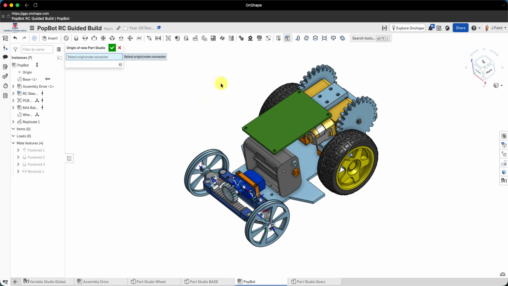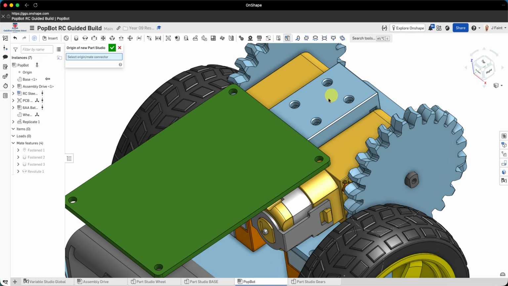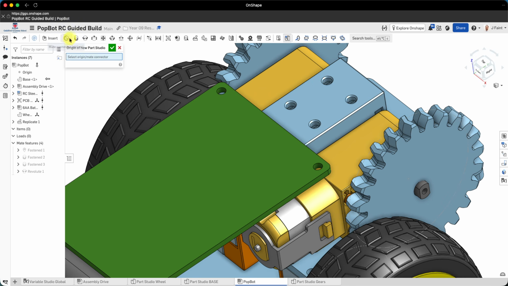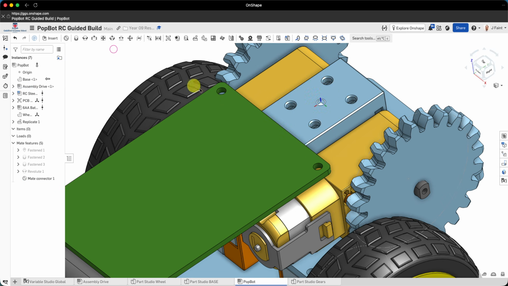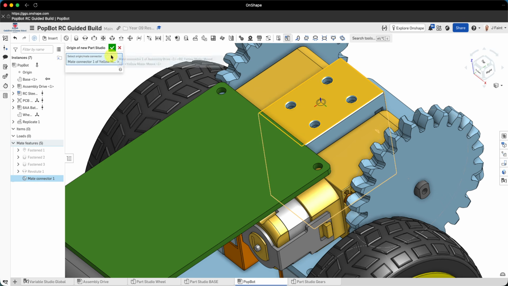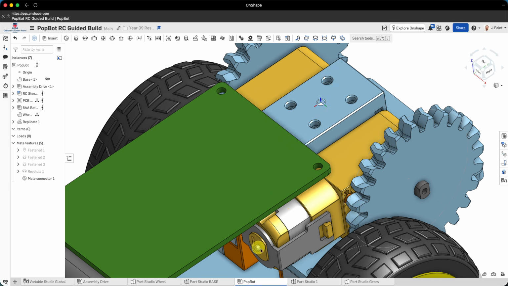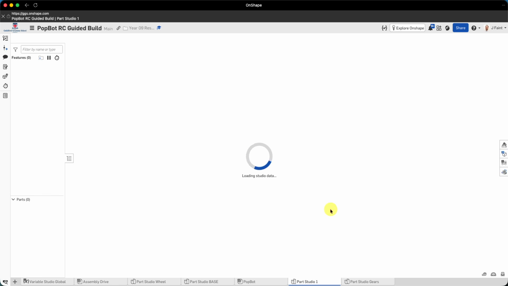And what we need to be able to do that is find a mate connector. At the moment, I don't have a mate connector here. I need to add one of those before we start. So we're going to go on entity. I want the center of that as our starting point, and I'm going to tick on that. So now I've got a mate connector that I can use for that part studio. I'm going to tick on that, and then it's going to create a new part studio for me.